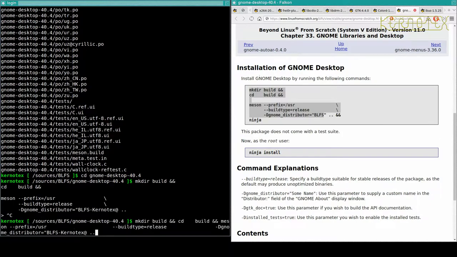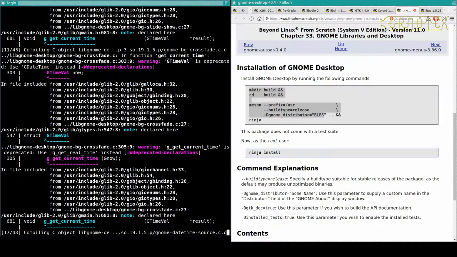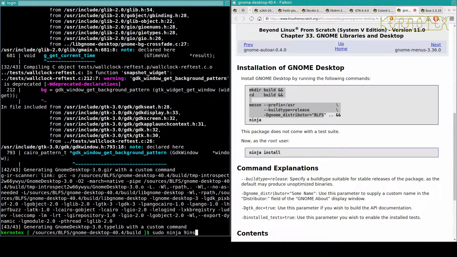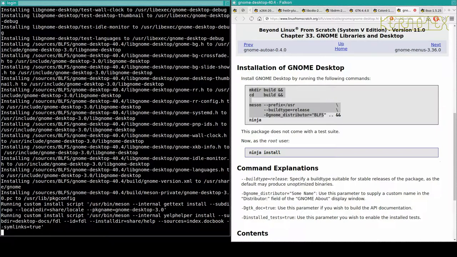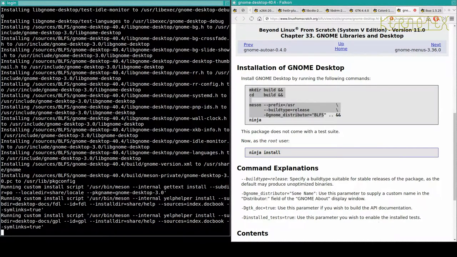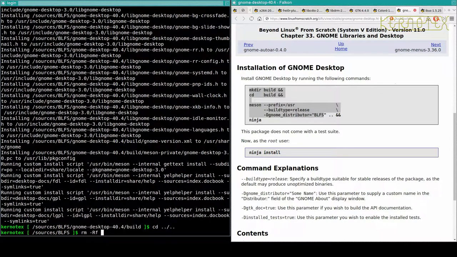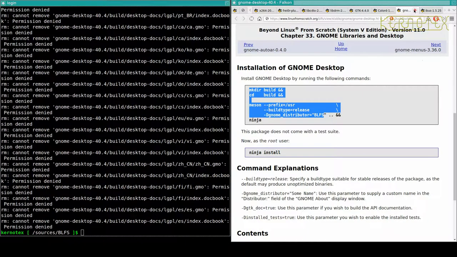Oh, I didn't close the quotes because of the keyboard again. And Ninja to build it. Sudo Ninja install. Okay, so that's Gnome desktop installed now, so it's part of the Gnome system actually, even though we're not building Gnome at the moment. That's complete. I'll shut that tab down, it's signed off the list, back to ColorD now.